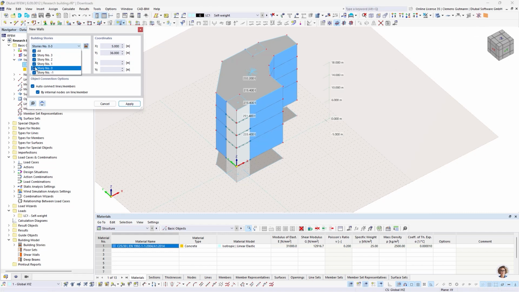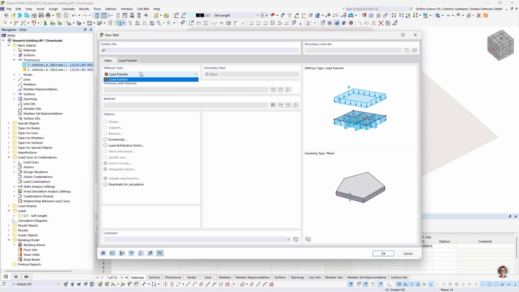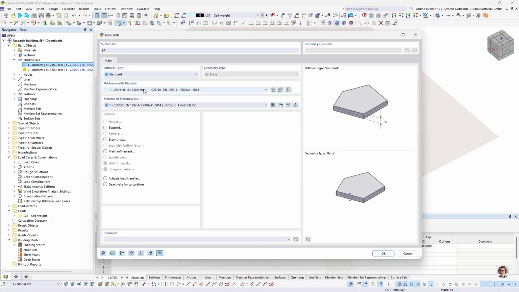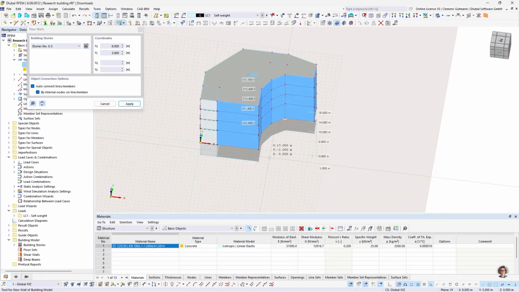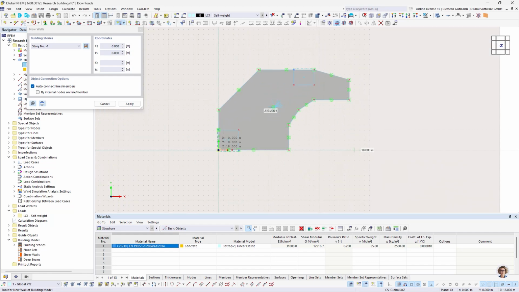And now for the last one, to cancel that, to change the parameters. And then one last time.